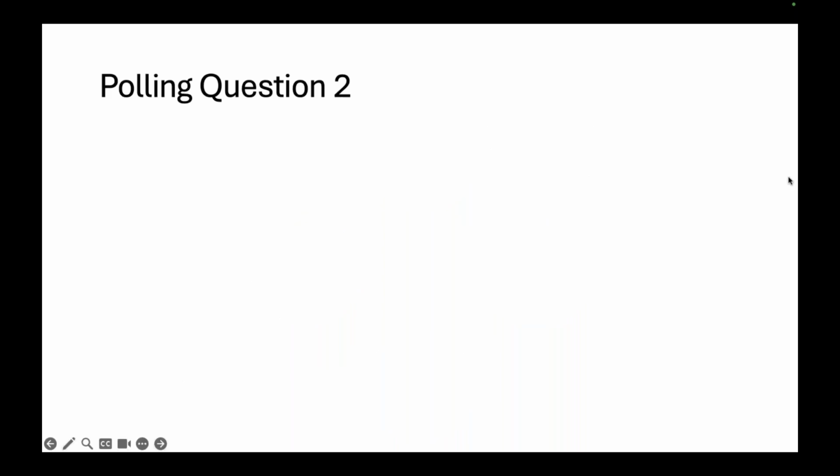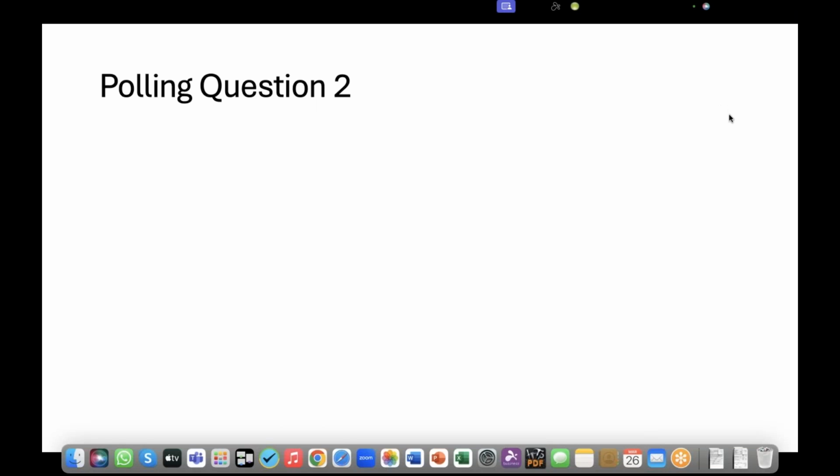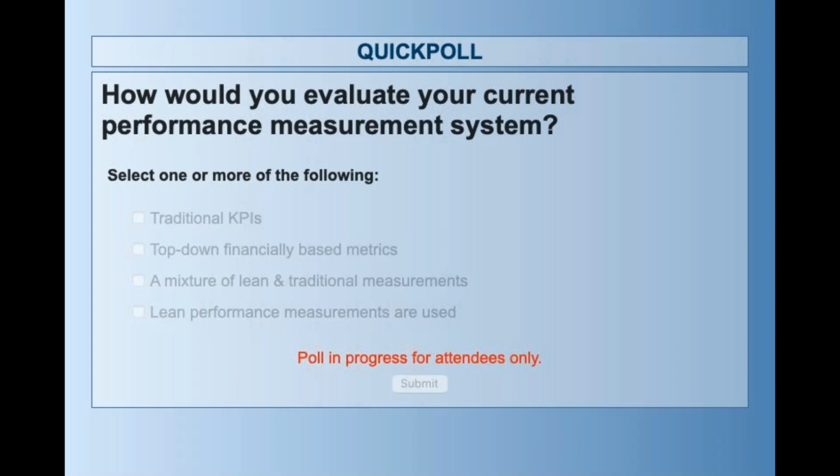All right, so let's take a look at polling question number 2. This is about the current state of your performance measurement system in your company. How would you evaluate your system? Traditional KPIs, top-down financially based metrics, a mixture of lean and traditional measurements, or the lean performance measurements are totally used in the company.